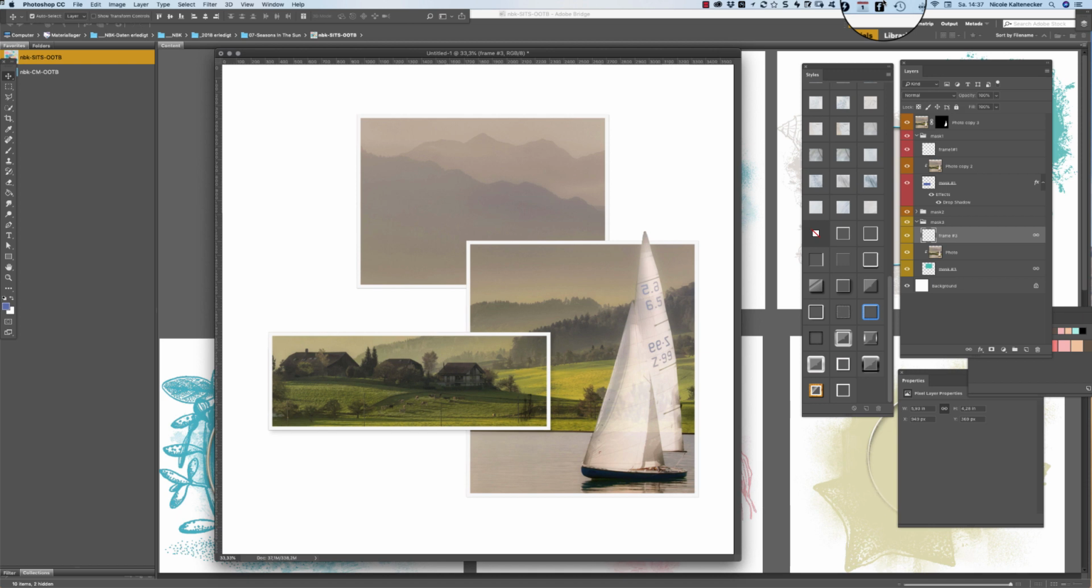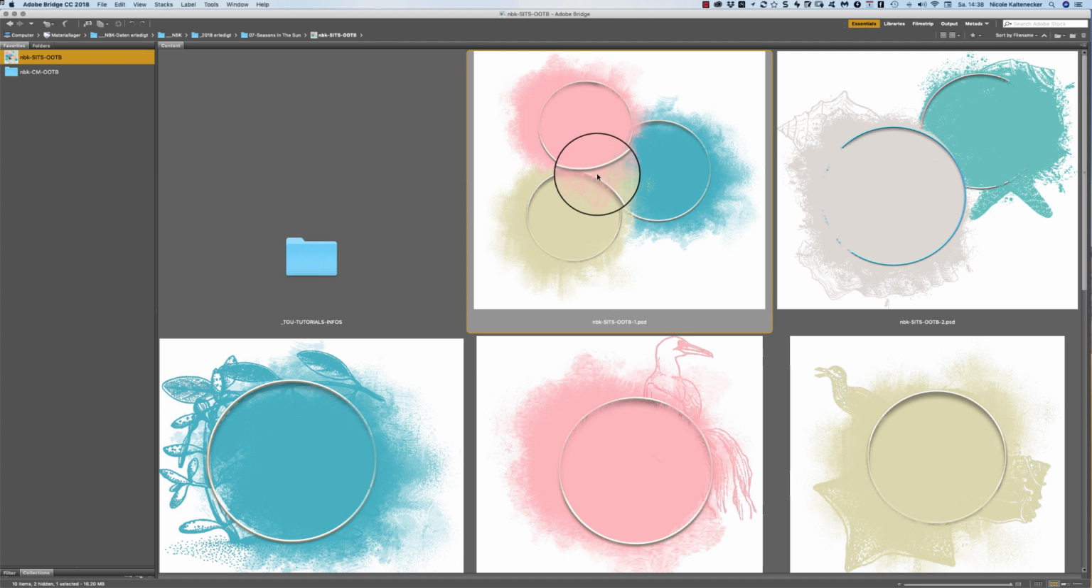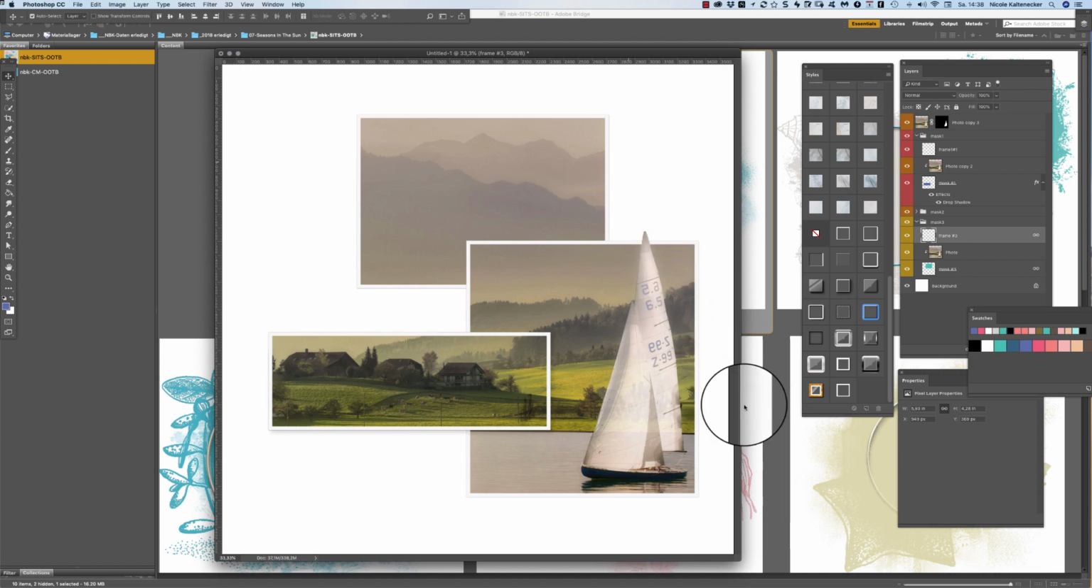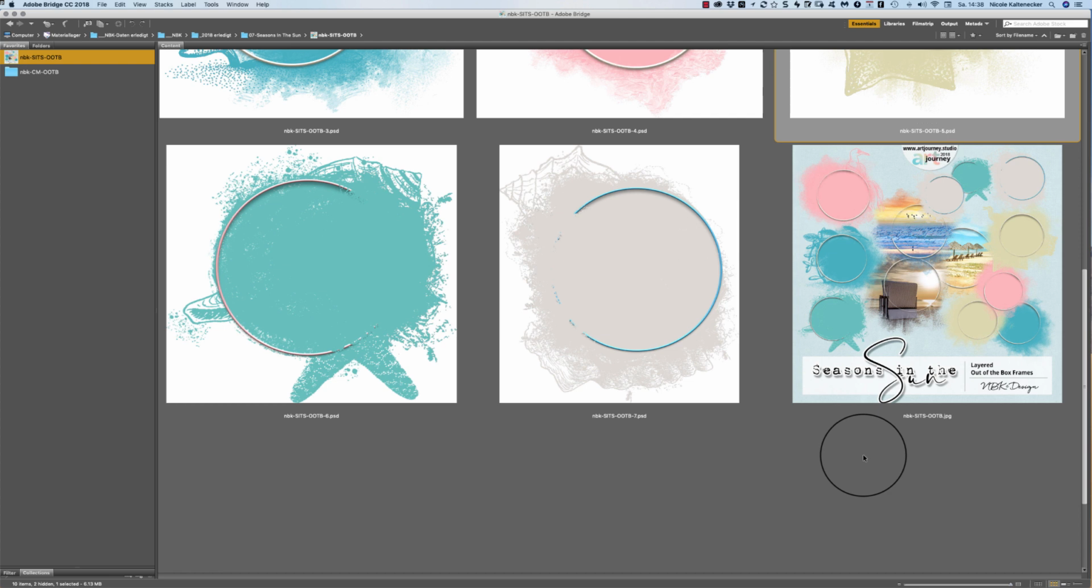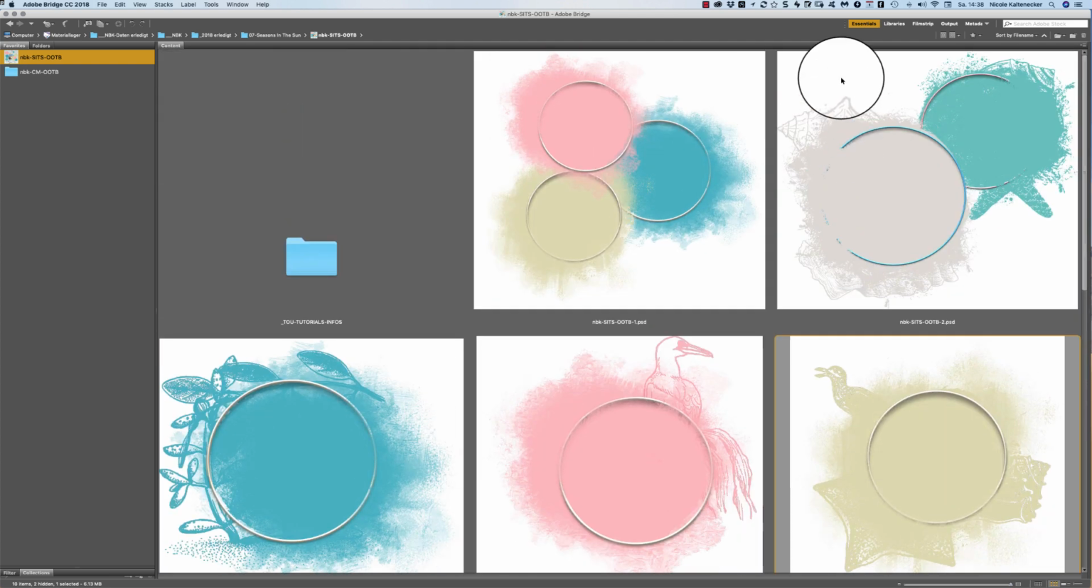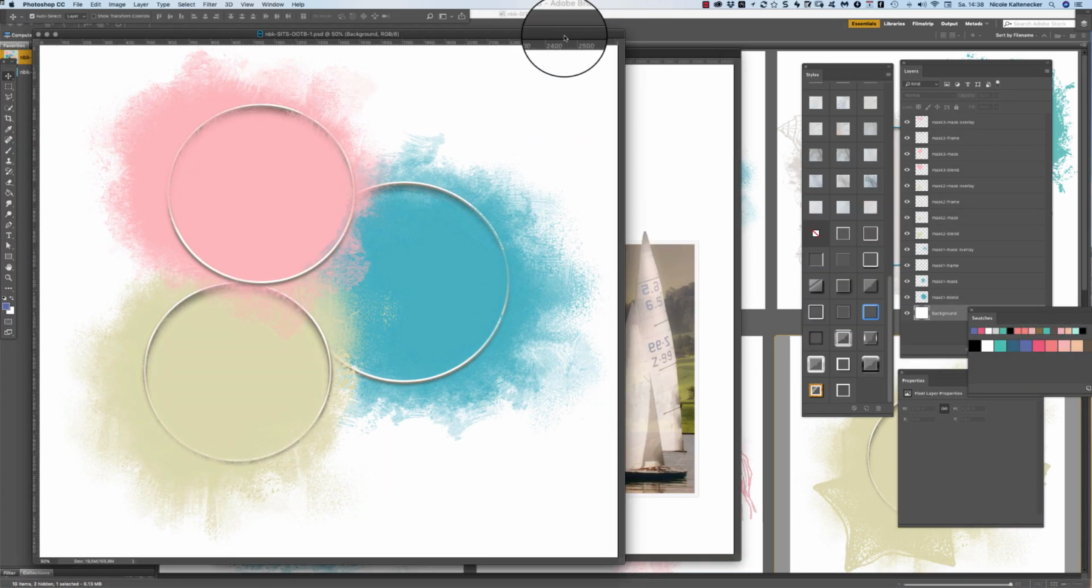So this is basically what you need to know when you'd like to add one photo to multiple frames like this way. I have some out-of-the-box frames which are already built up like that. And I'm going to show you that now on this out-of-the-box frame from the last summer collection. It's the Seasons in the Sun layered out-of-the-box frames. And I open that one. So we have this one here.